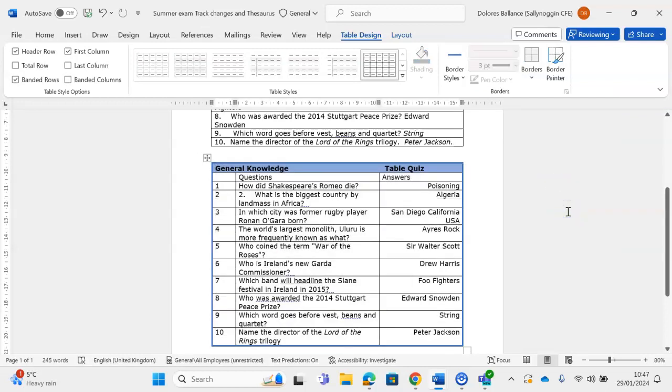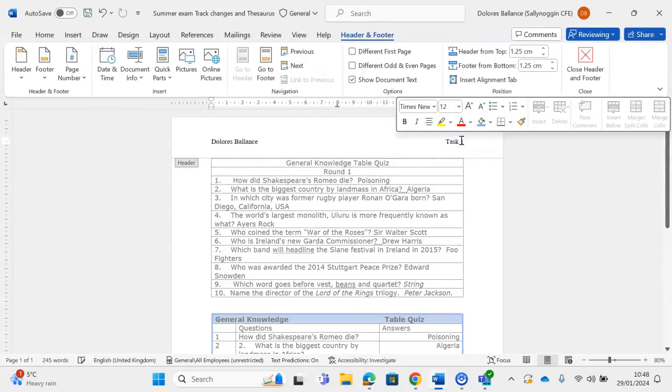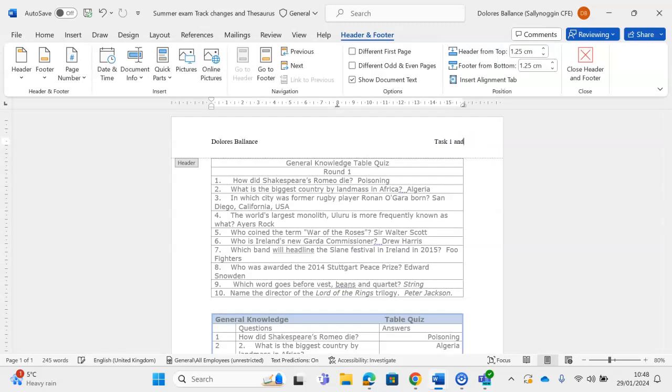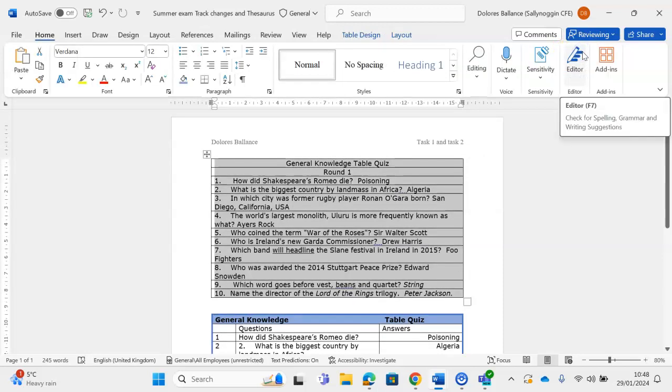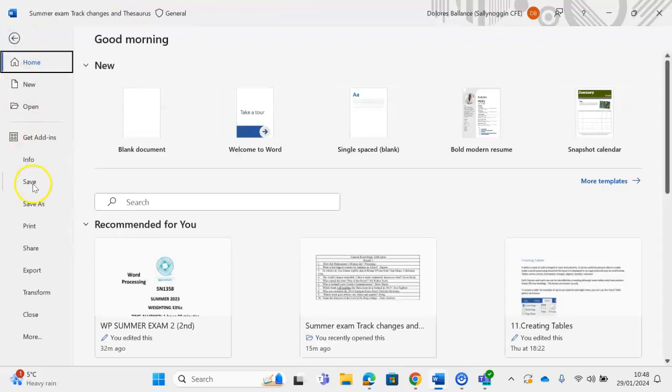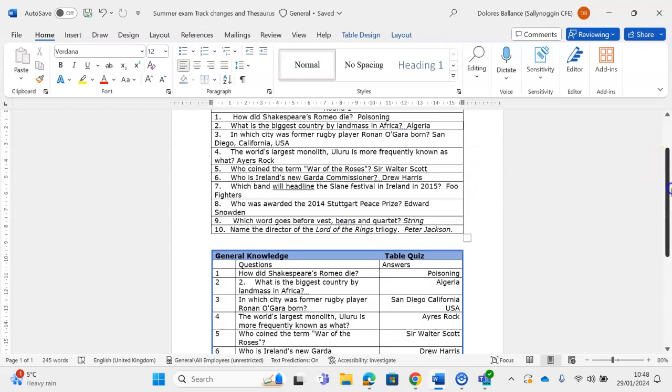Place your name in a header on the right hand side of your document and task 2. We already have task 1 in there, so what I'm going to do is do task 1 and task 2 and close it. Save all the changes. So file, save. So now I've task 1 and task 2 completed.